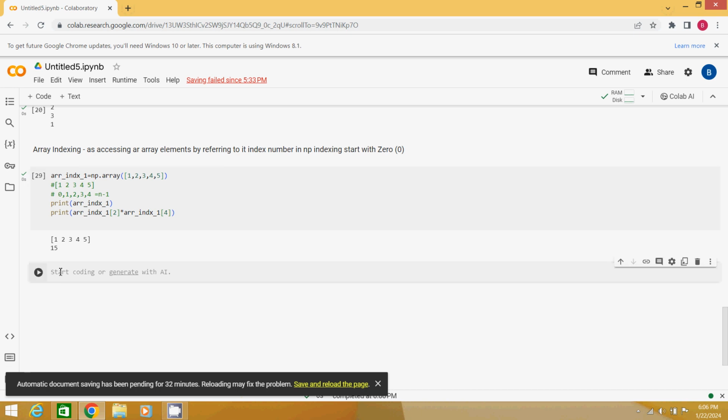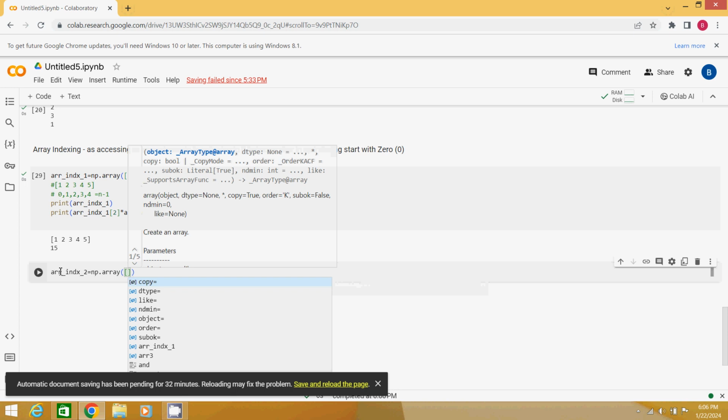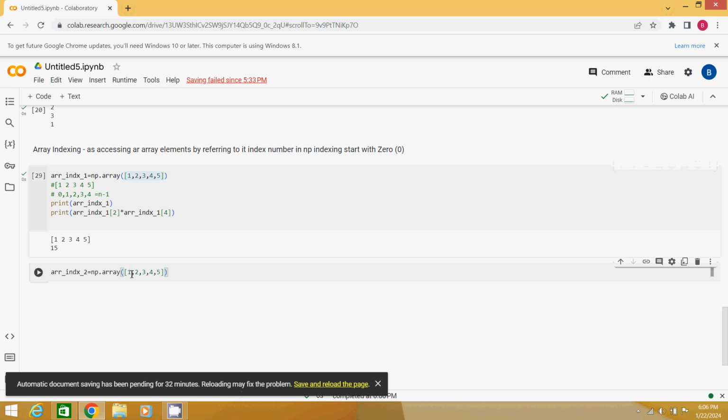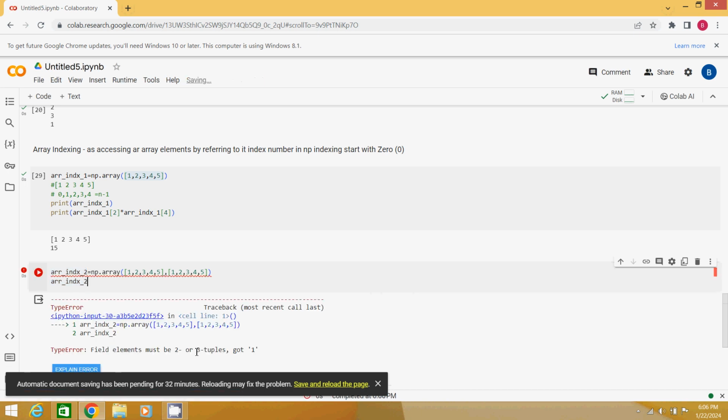Okay, so I will say array index underscore 2 equals np dot array bracket. Here we already have the first dimension. Let's consider, for example, if I put this one comma this one. Is it a two-dimension array? We don't know, so we're going to see it. We're just going to print it. Okay, so we'll come to know. Error. What does it say?